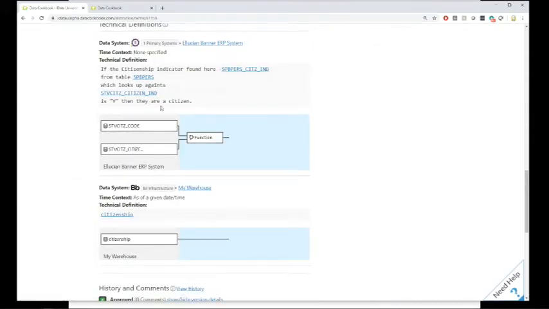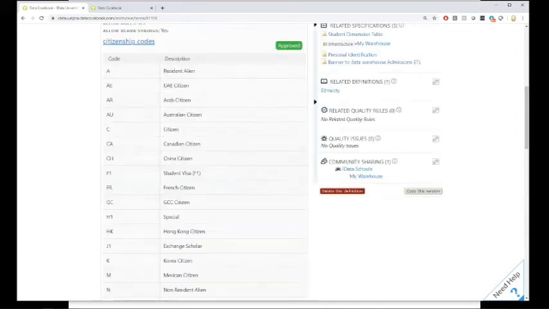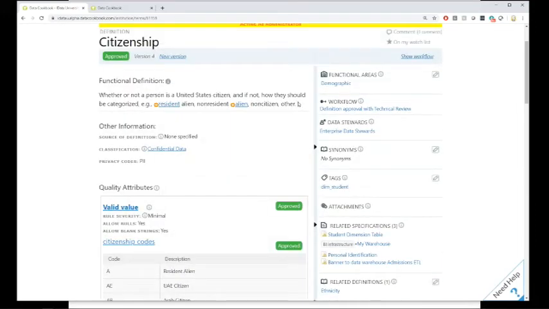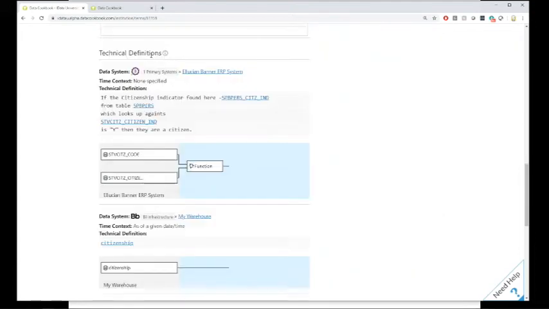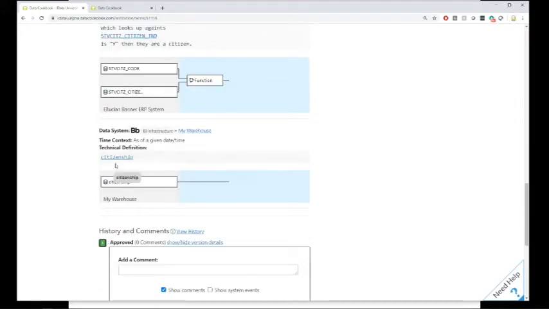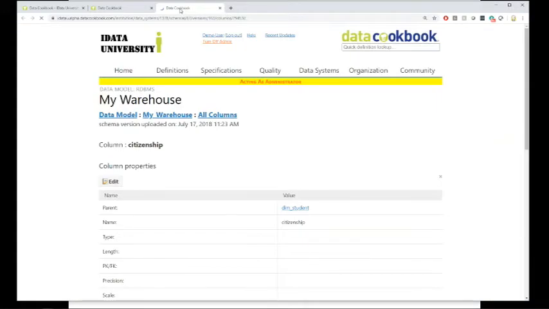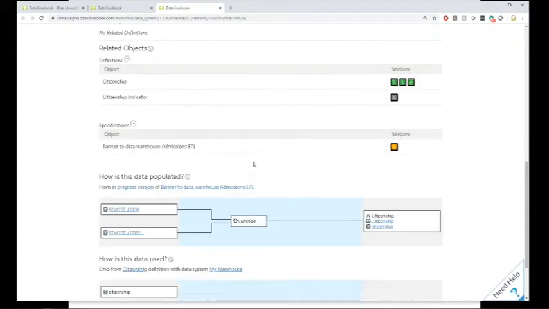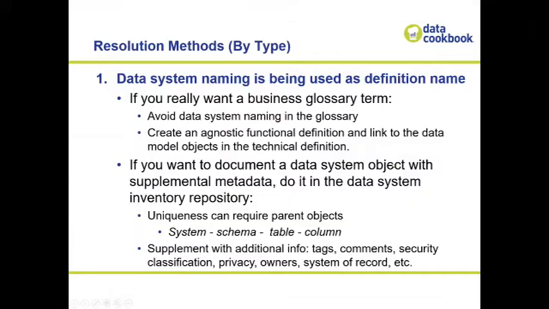And so in this case, citizenship is a field that's defined here in the functional definition. For this particular ERP system, it's derived through a joining of a value with a code to get a description. In the data warehouse, it's just a single field, the citizenship field in the data warehouse, right? This is actually linking over to the data warehouse system, so you can see that value when I go into the warehouse and see that this particular student field and where it's used. So that's how you want to do it if it's a glossary term.